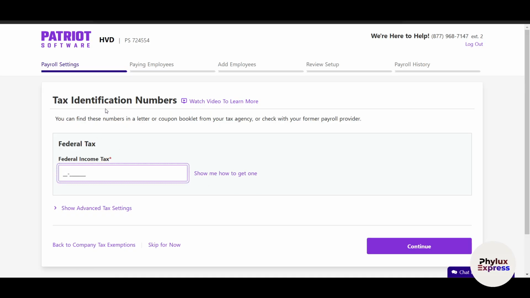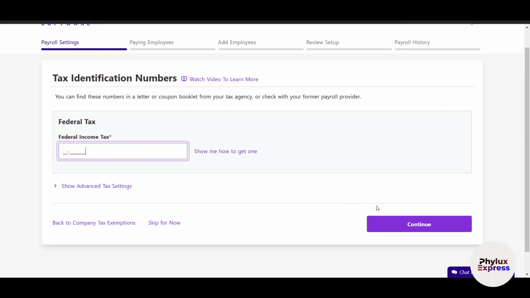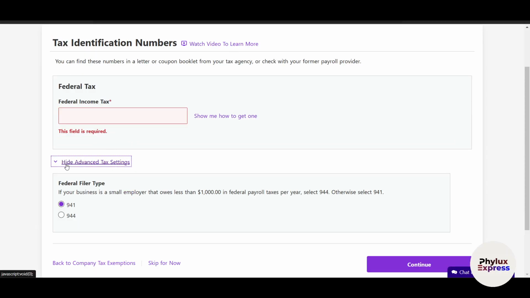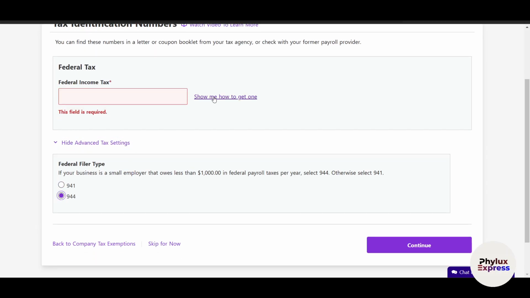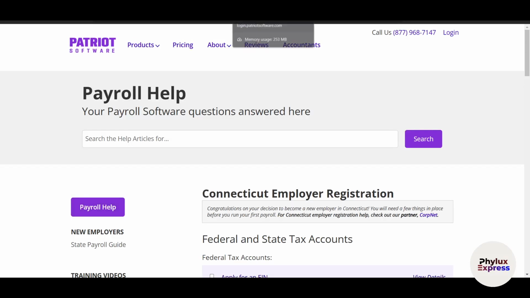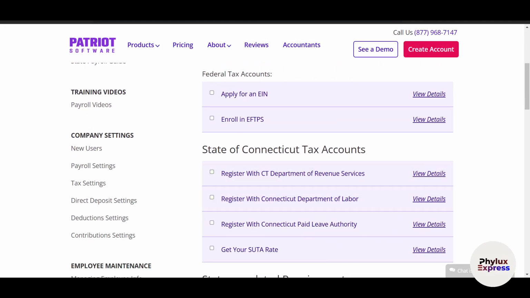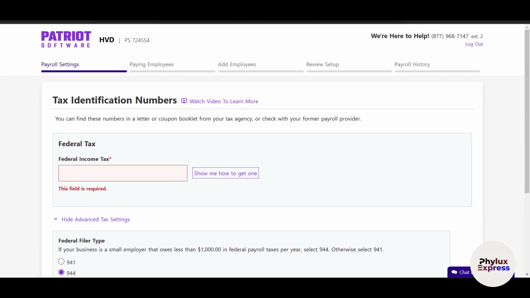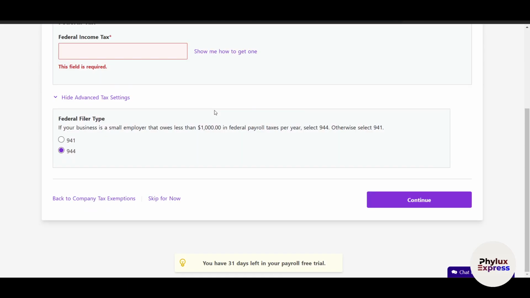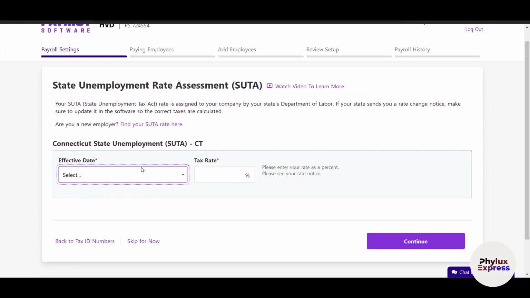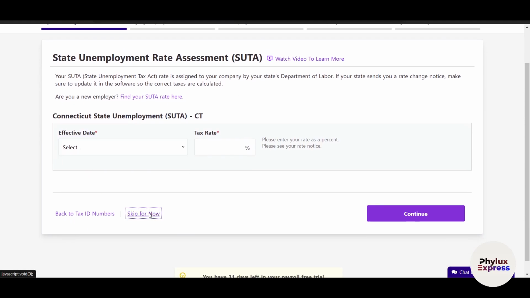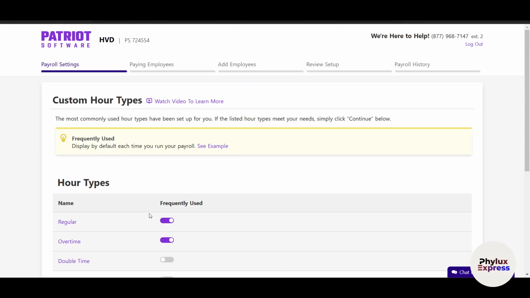Now this is a tax identification number. So this is a federal income tax here, right? So let me show. If I don't have any option, then you can see here, right? Show me how to get. So it will help you that how you can get the tax identification number, that is a TIN, right? And you have to fill up all this information, then only you will able to move to the next one. Right now I don't have this information, so I will skip this, right? State unemployment rate assessment. So you have to consult a professional if you really don't have any idea.